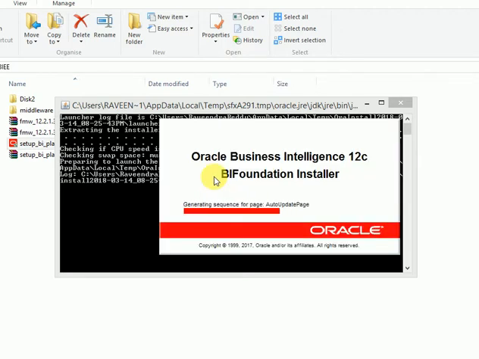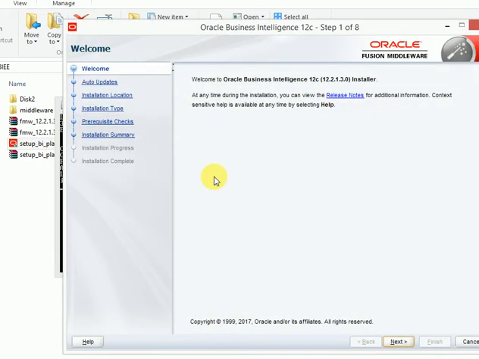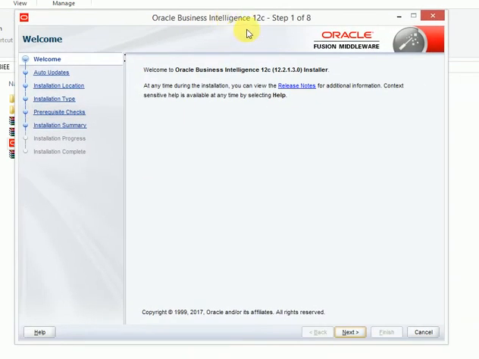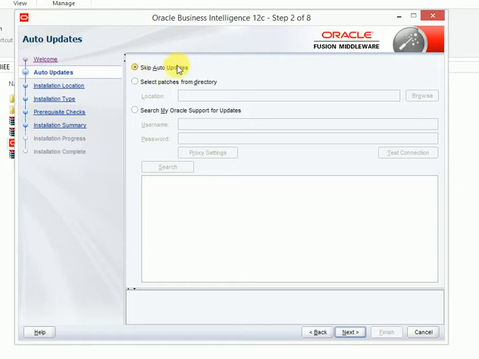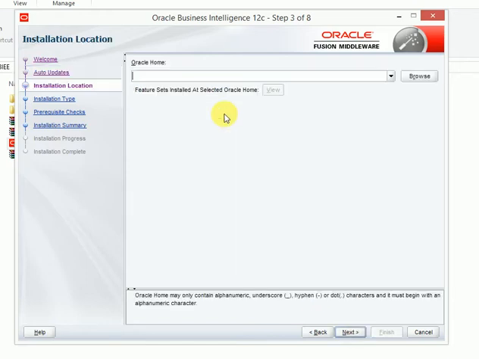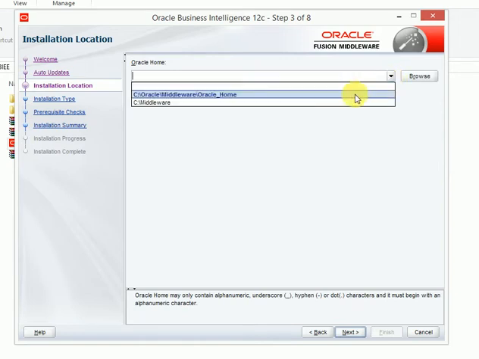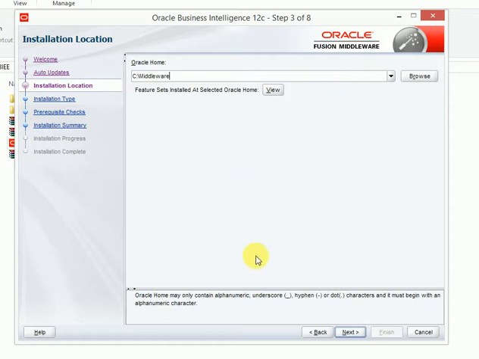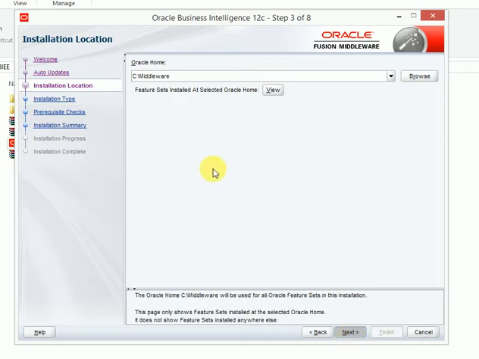This is your wizard based OBIEE installation window. You can see this is OBIEE 12c. Now click on next. Here you can choose skip auto updates. If you have Oracle credentials, you can use username, password and proxy. Let's click on next. Here we need to choose the Oracle middleware location. That is the location where we previously installed the middleware software.